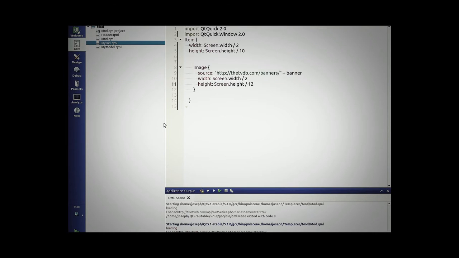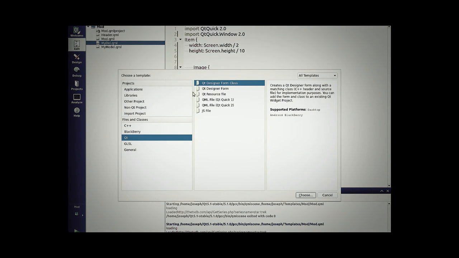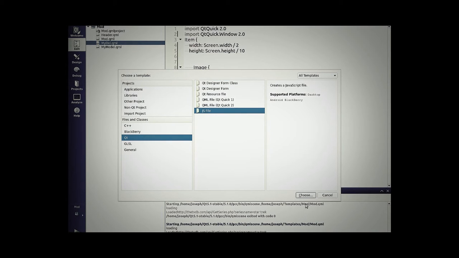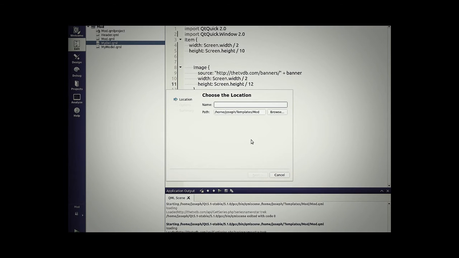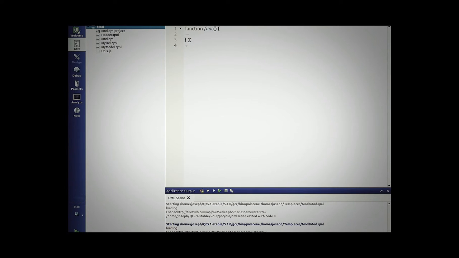Now let's create a JavaScript file. We're going to be using this for logical purposes. We go to Files and Classes, Qt, and press JS file right here. We're going to call this utils, and we're going to make sure that it's not a stateless library for right now. Then we press finish. Now let's take this function out of here and create a variable. We're going to call it fallbackImage, and set it equal to our fallback image.